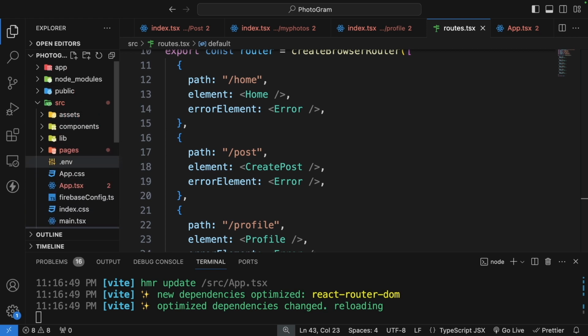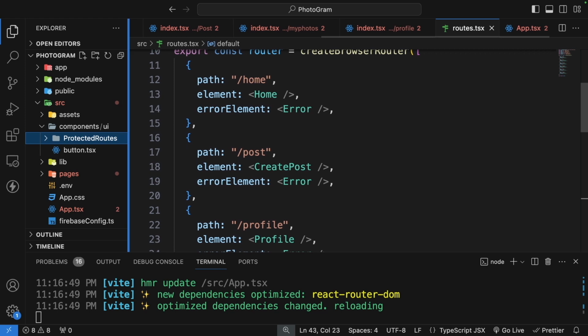So I will go to the components and I'm going to create a new folder. I will have here protected routes. Now let's understand how we can make the routes protected so that only a logged in user will be able to access those routes.